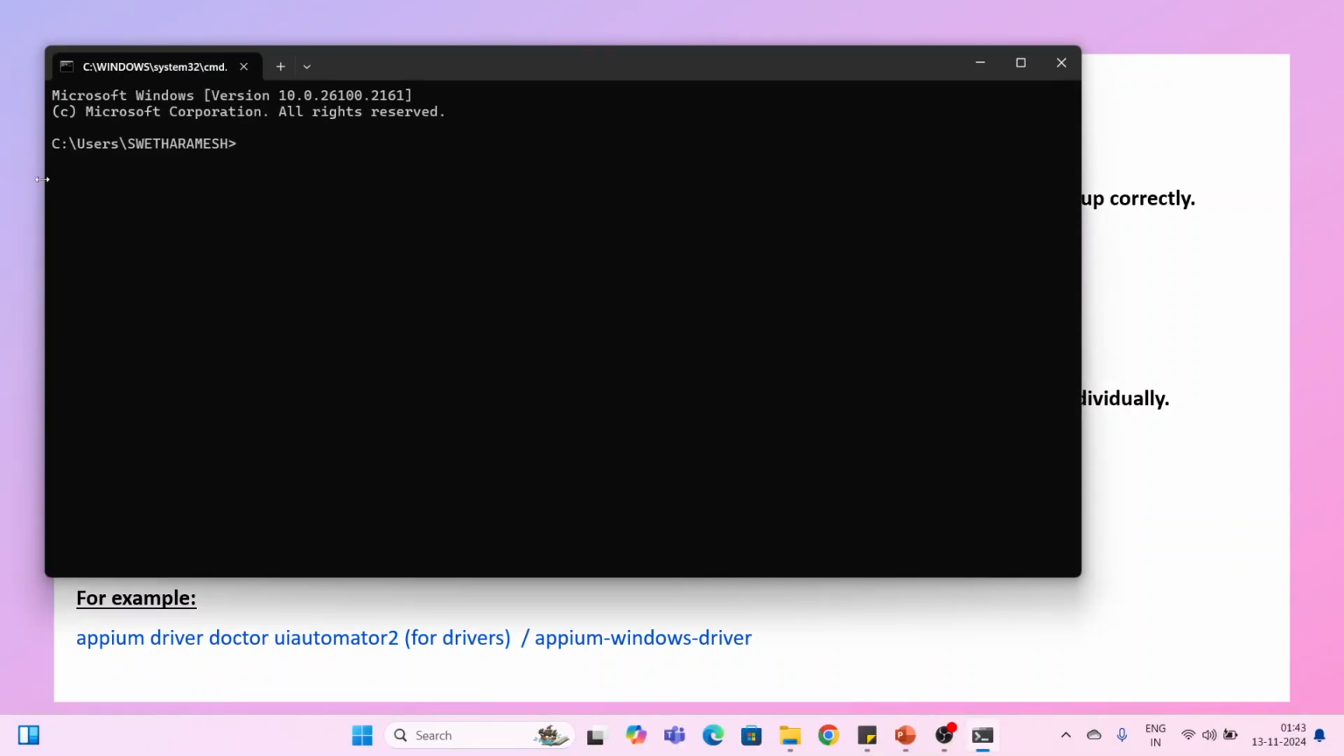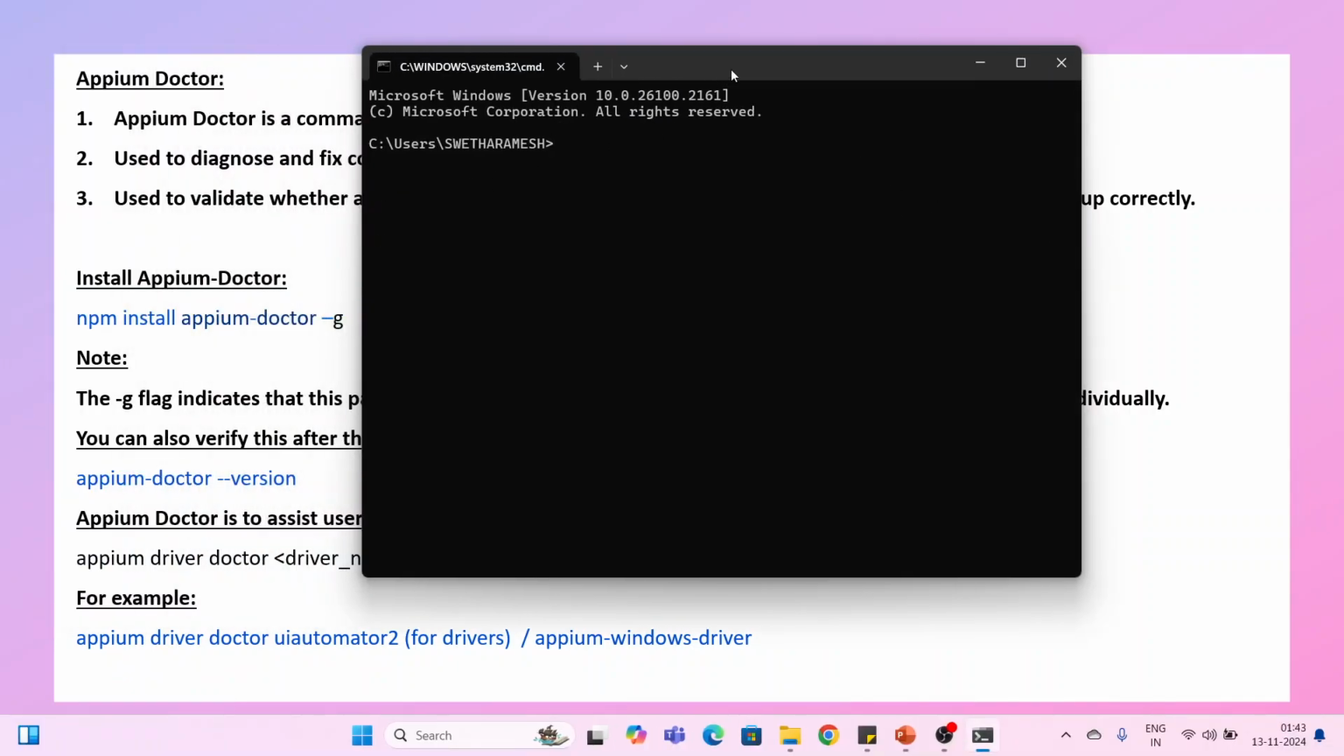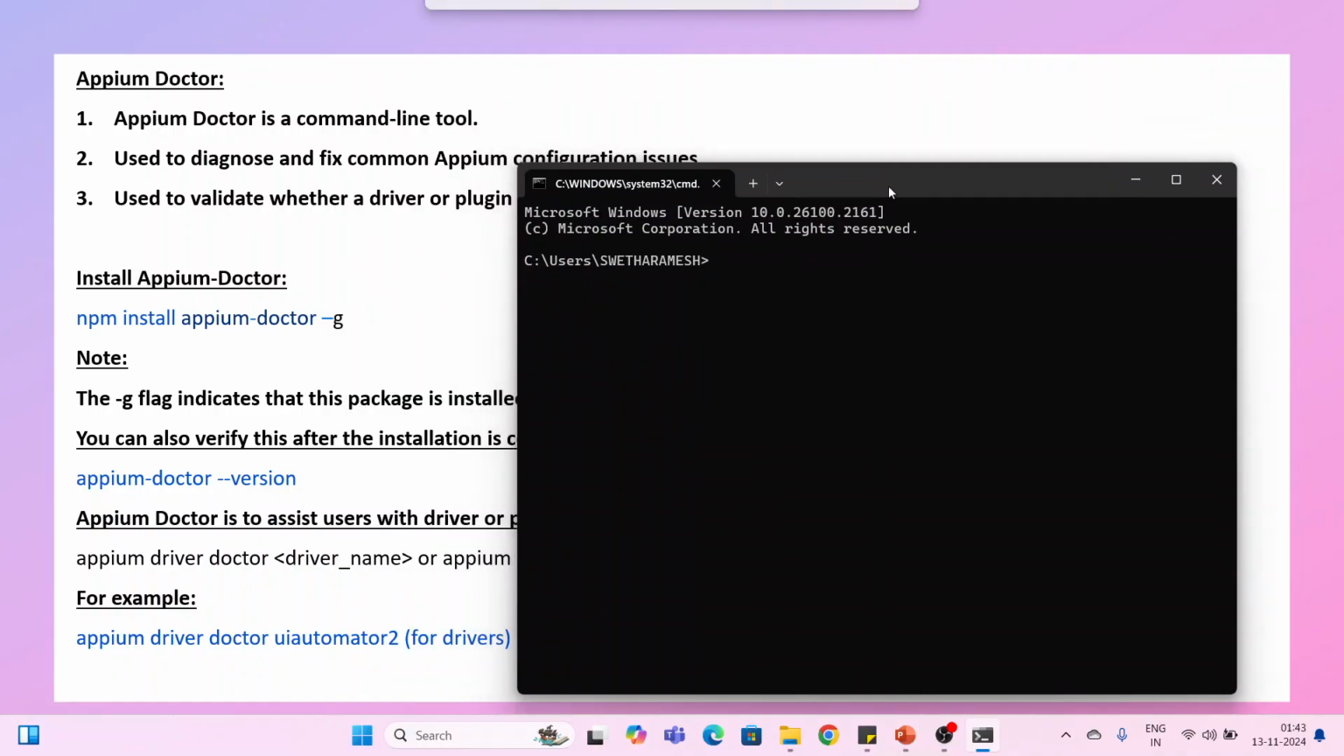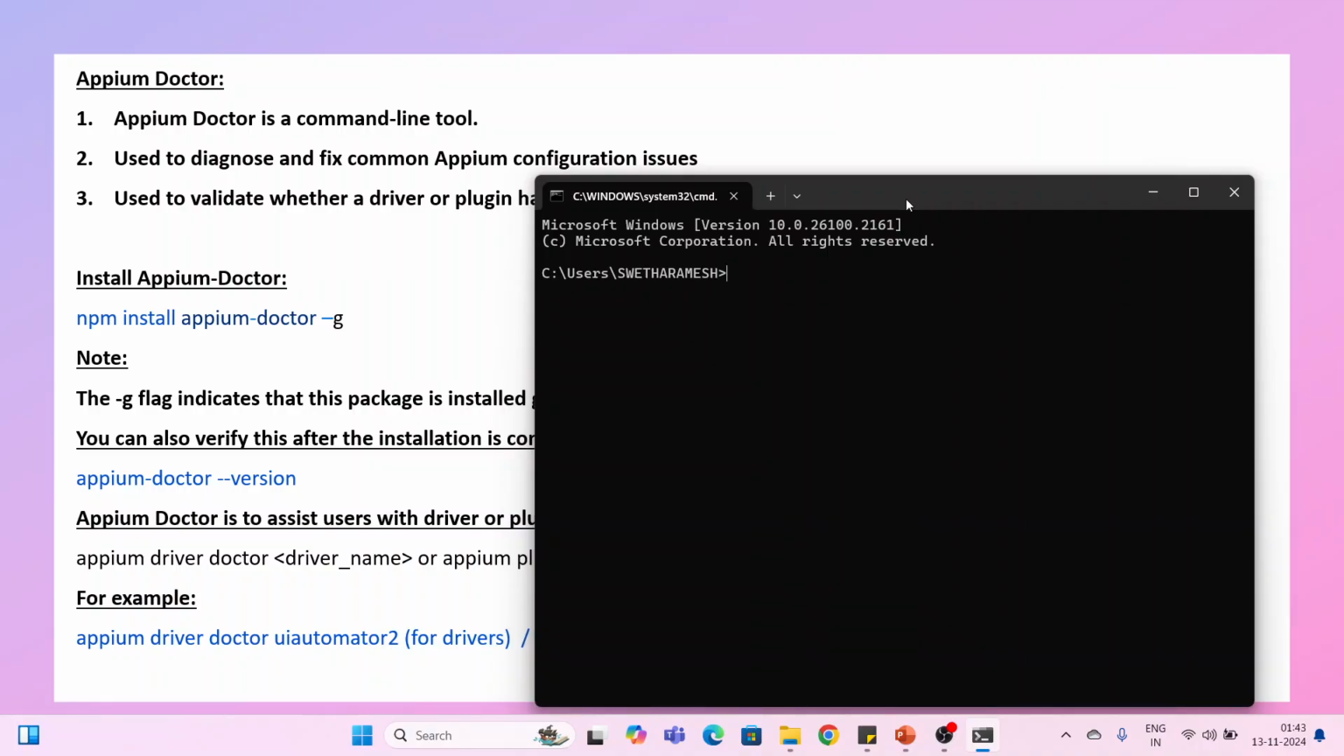You see, in my system Appium Doctor is already installed, so I do not want to install it once again. But if you want to install it in your system, please use this command, that is npm install appium-doctor -g. Now I will verify it.